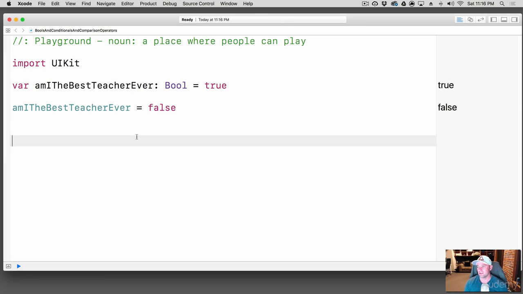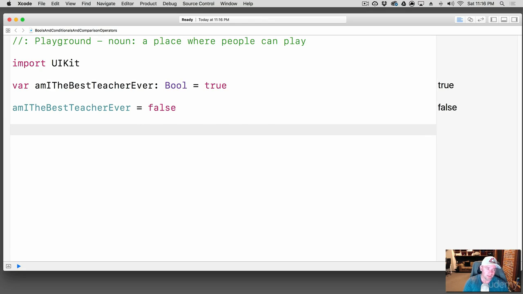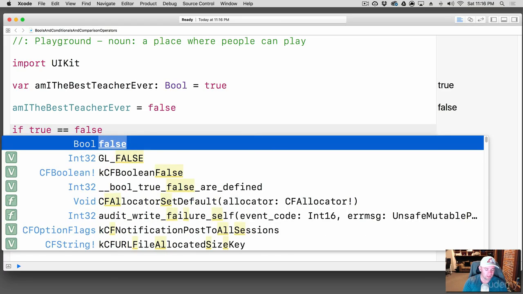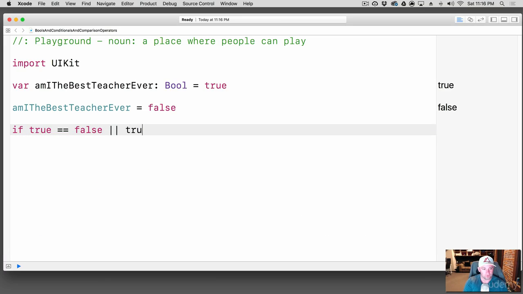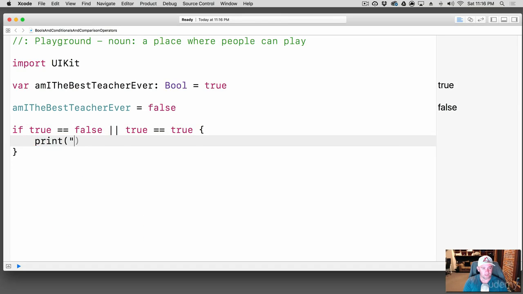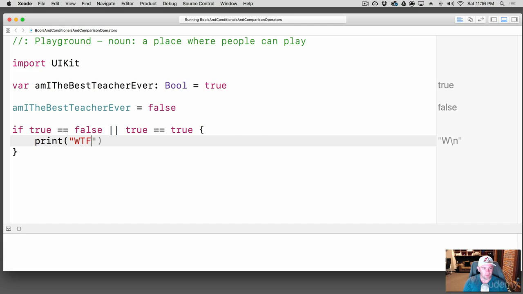Let's actually see how we can use comparisons with, well, I can show you one more thing, actually. Just one more thing, okay? Just to blow your mind and confuse you completely. If true equals false, or if true equals true, print WTF. This is what the fish, by the way.